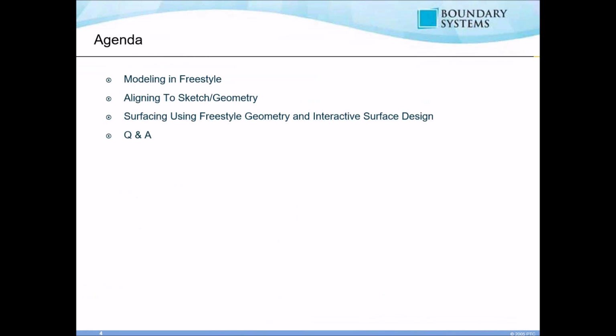The agenda today, we will start off with basically showing you how to model in Freestyle, and then we will show you how to use that Freestyle mesh to align to your sketch geometry, and then we'll do a little bit of a combination using Freestyle geometry and the Interactive Surface Design tools.